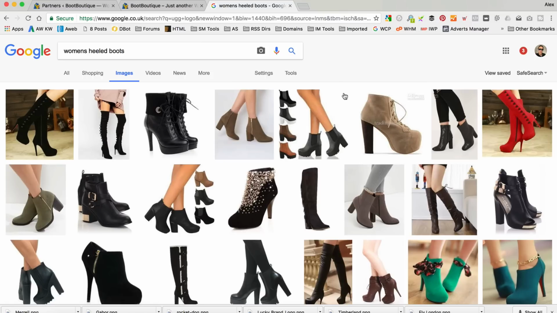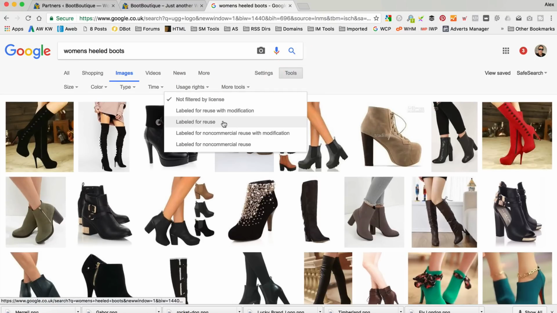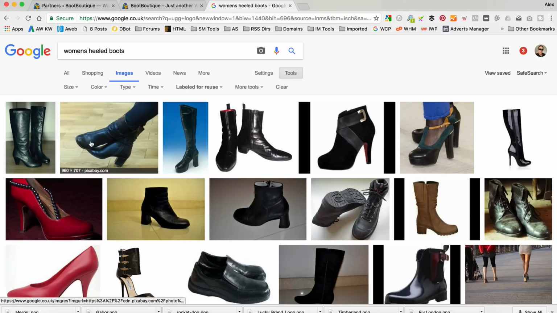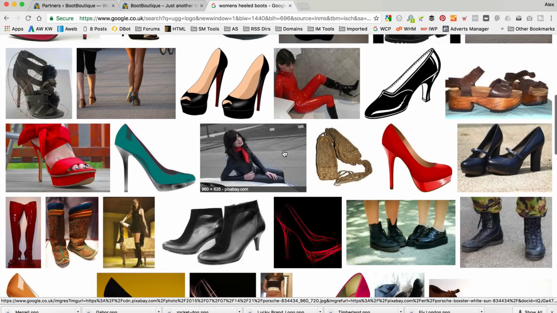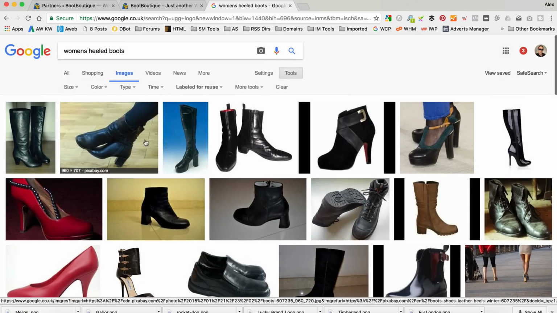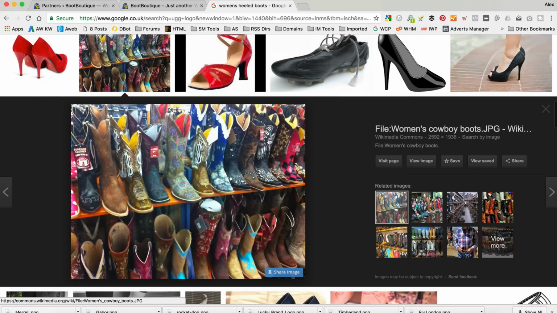So there's another little trick on Google. When you go to Tools, there is a usage rights filter. So you can say, like, labeled for reuse. And then all these images are fine. These are good to go. You can use them on a slider. Problem is, they're not always great quality. But you never know, you might find something that's worth using. Who knows? So yeah, just a little tip for you.